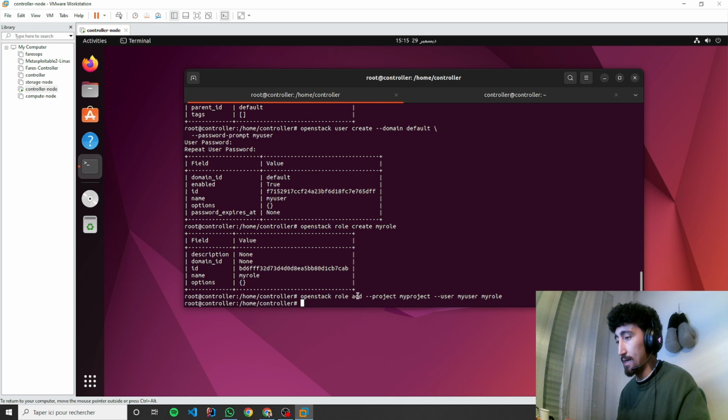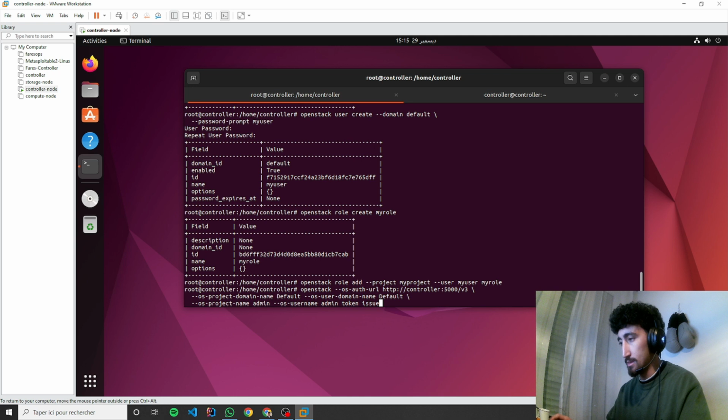OpenStack role, add the project is my project, and for user it's my user, and the name of the role is my role as I specified the role here. Okay, now let's go into verification. So let's issue a token for the admin. So let's understand this.